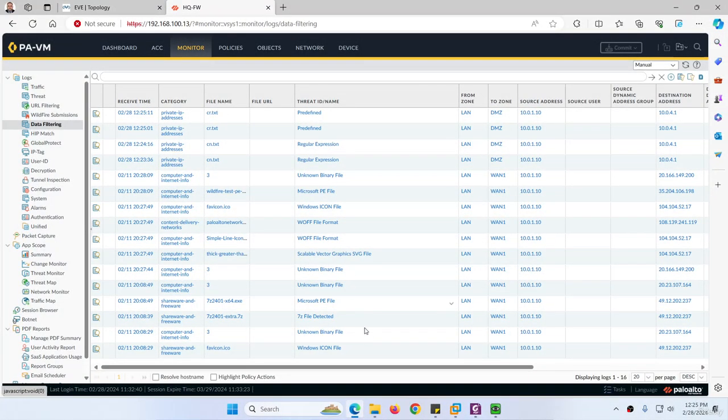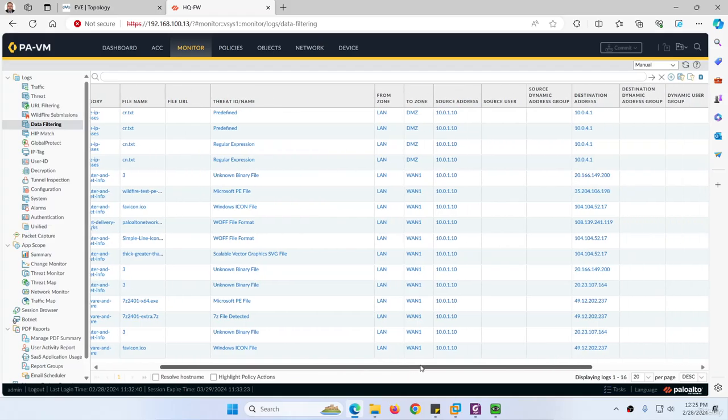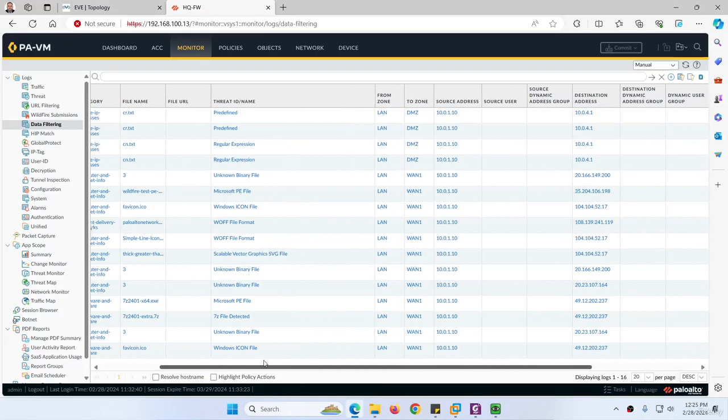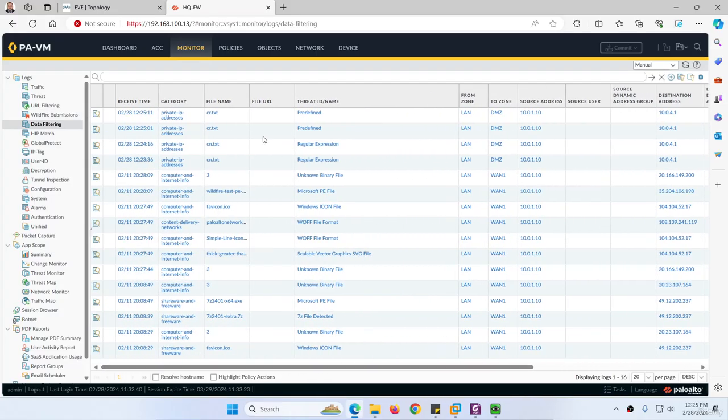Okay, after that if we go back to Monitor, Data Filtering, here is cr predefined. Previous was regular expression, and here is LAN to DMZ and web browsing, and they were reset again. And the reason was this data filtering profile. We use two data patterns: predefined, the credit card number, and regular expression, if they find anything confidential in the file. It can be anything. This is just an example.